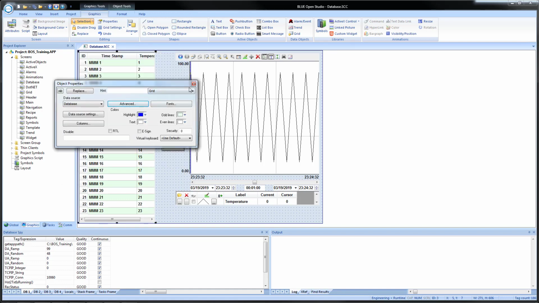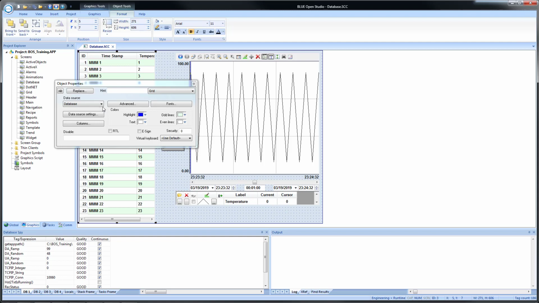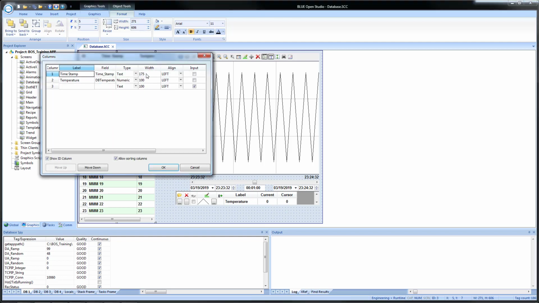So with that set, I will click OK, and then I will click out of the object properties. And you see here that the columns are laid out a little uneven. So I will actually go back into my columns here and change the width.